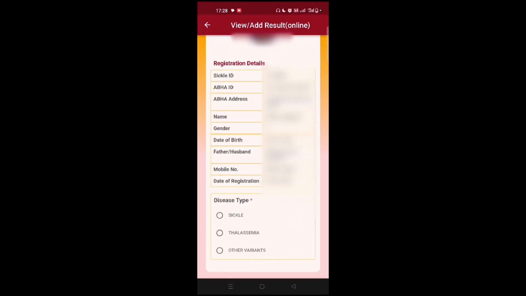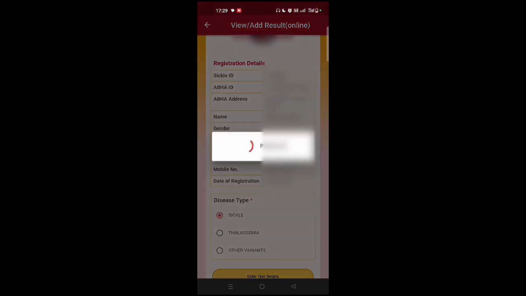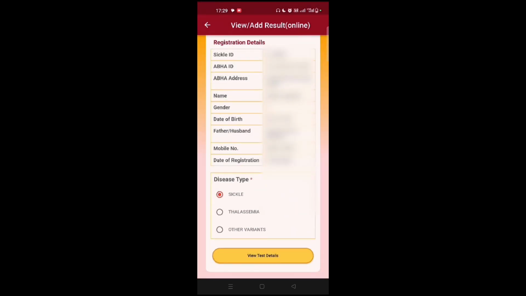Now these are my registration details. Now I can click on any disease and I can view the test details if already present. Basically I can see the last screening test details or the last confirmatory test details for that particular disease, or enter the test details if it is not there.